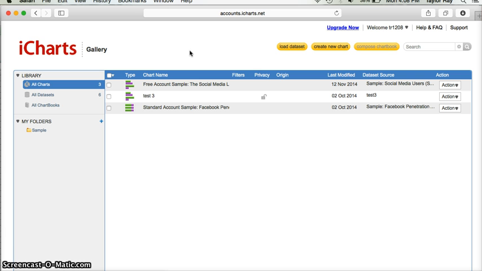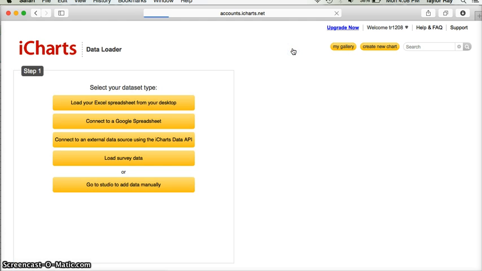Now there are two options to create graphs on this program. We can either directly input the data or we can upload an Excel spreadsheet. I'm going to show you how to do both, but first I'm going to show you how to manually put in the data yourself. We're going to click right up here where it says load data set, and at the bottom, add data manually.